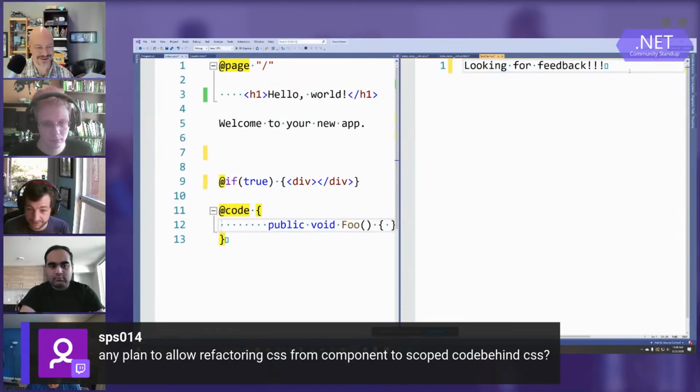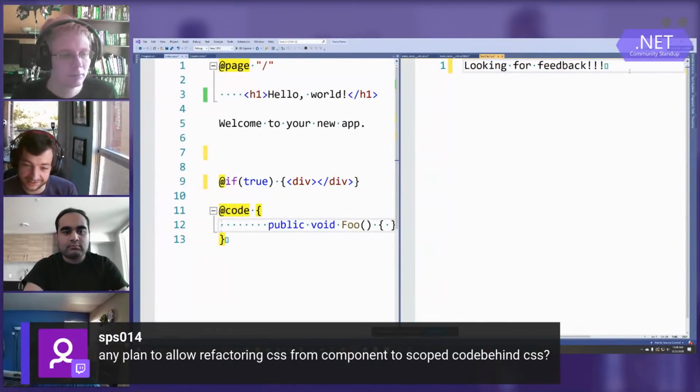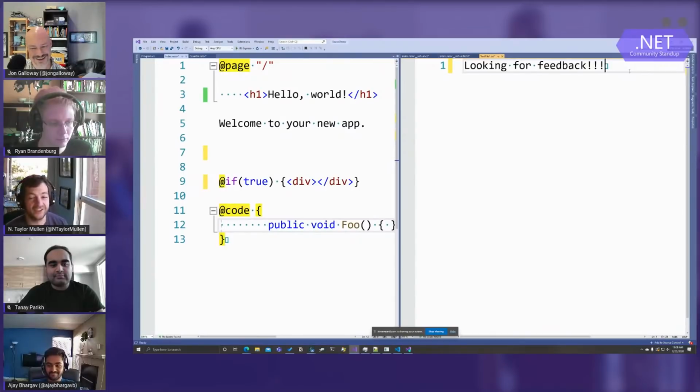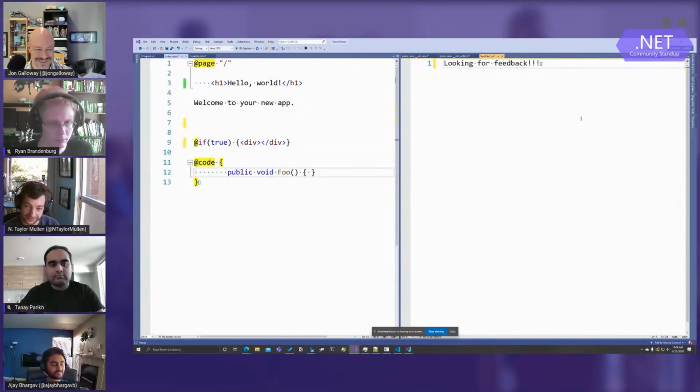Another pause real quick, actually. So any plans to allow refactoring CSS from component to scope code behind CSS? No. Not currently, actually. However, that being said, the new experience or the new editor and tooling is pretty extensible. I would totally be down for a Lightbulb if someone's willing to do that for us. Tanay is working hard on Lightbulbs, and I'm sure that you can reach out to him on GitHub and he can give you some guidance on how to write it and to potentially contribute it. It's actually not that bad of one to add. Yeah, for sure. Yep. Wow.